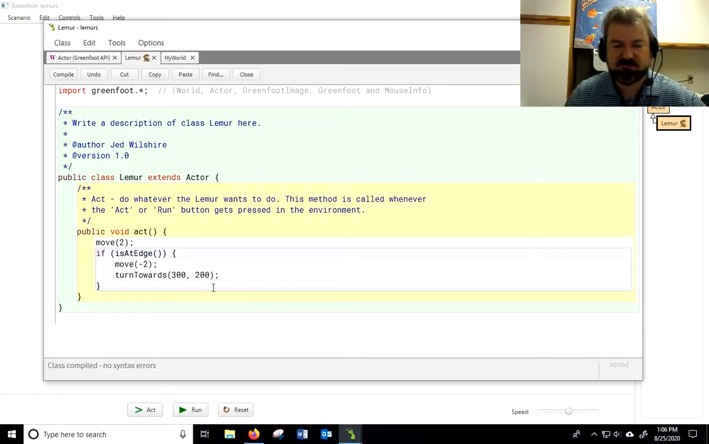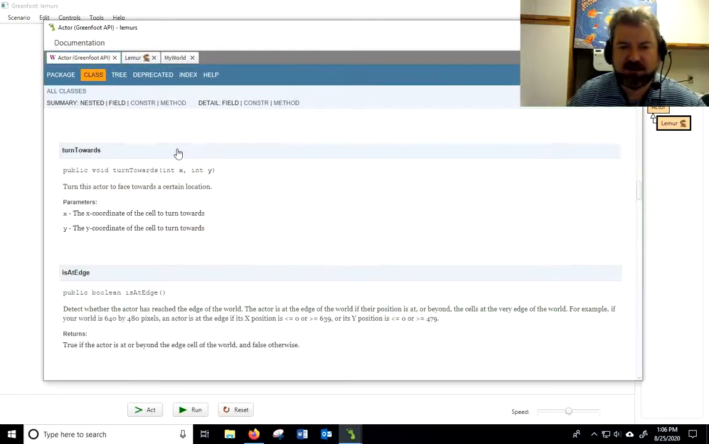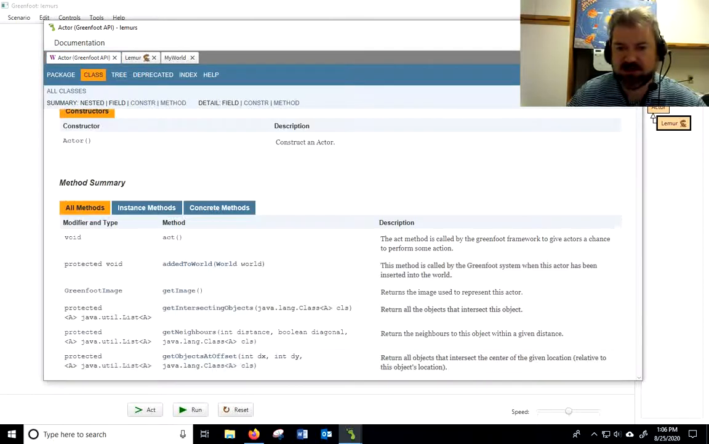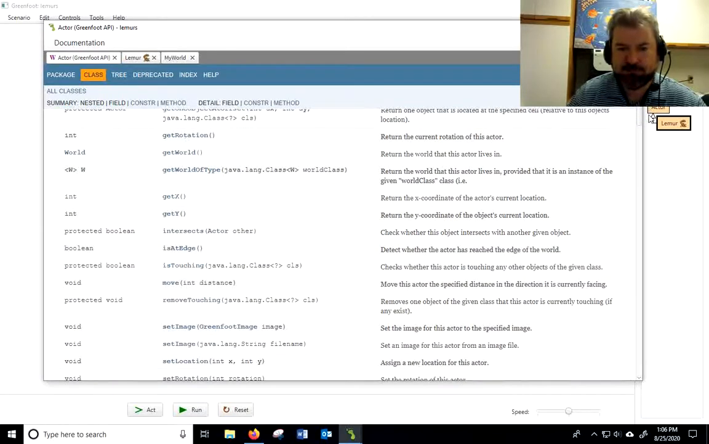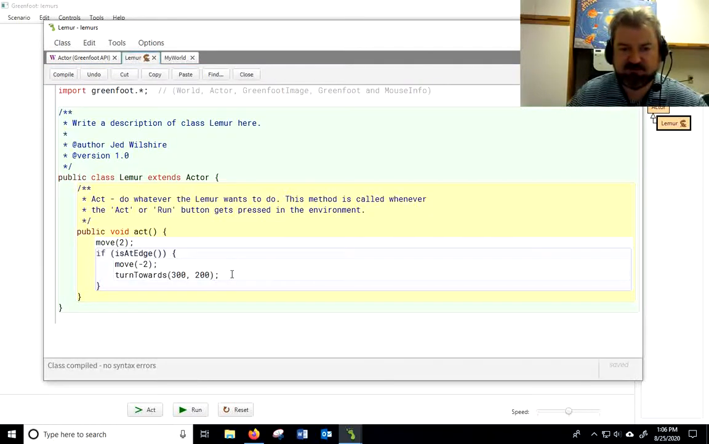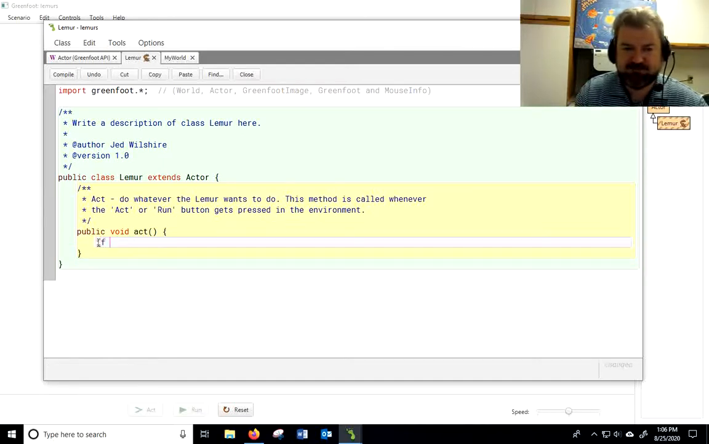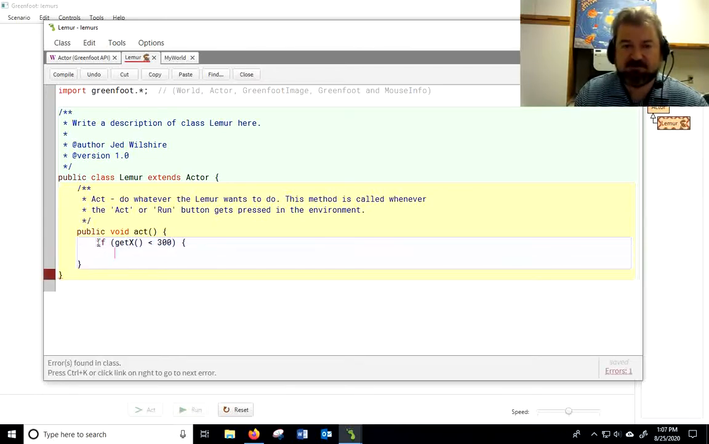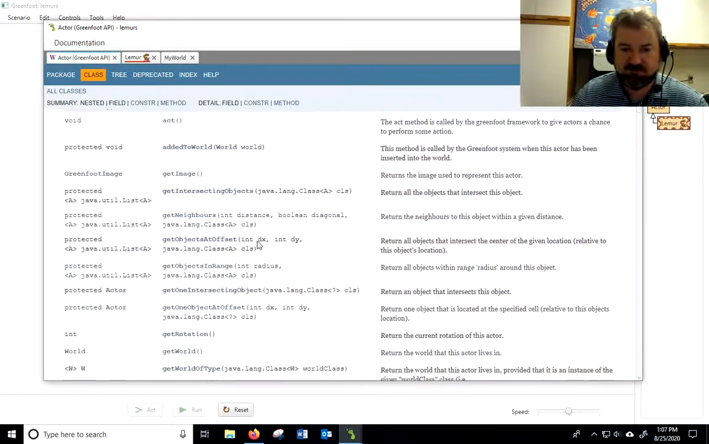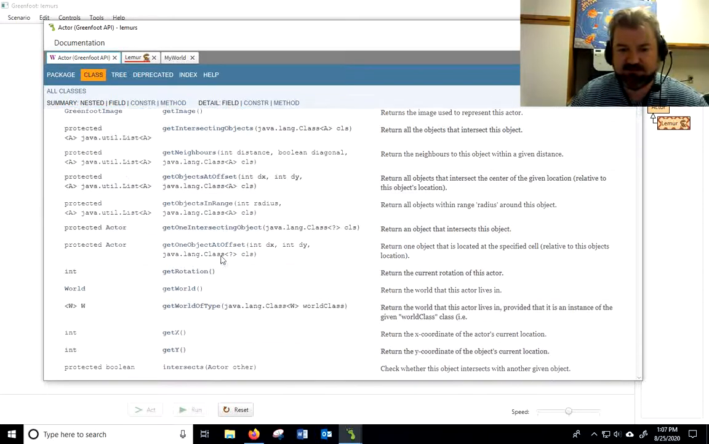I can actually get the x value as well of my lemur's location, and I can give it specific places to go. So I can say, let's do the get x. All right, I'm actually going to just do this instead. If get x is less than 300, then I am going to face to the right. So how can we make sure that we face to the right? Let's take a look and find that.